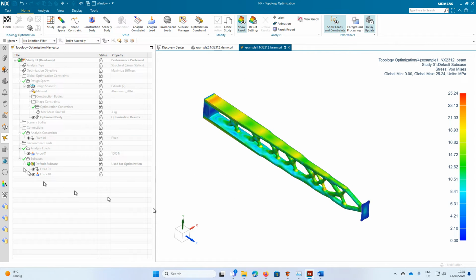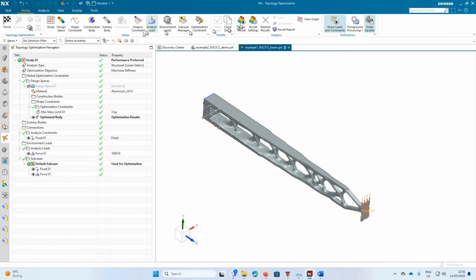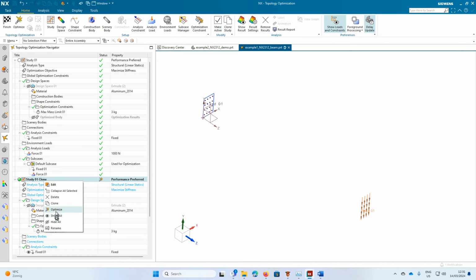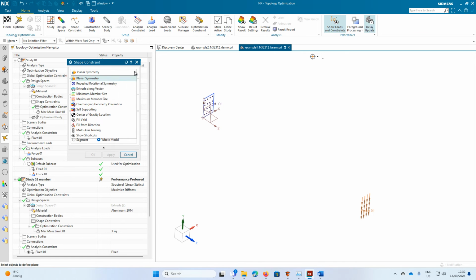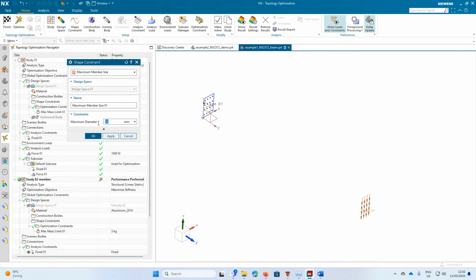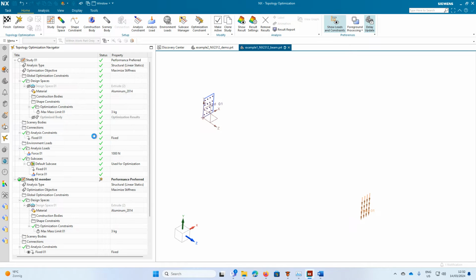What I'm gonna do, oh yeah, you have to switch the result. I'm gonna clone this study. And I'm gonna rename it. I'm gonna do something with a member. And the member is shape constraints. Create new. Maximum member size. This is probably the default version which you will see. I want to create a maximum member size and I try 20. Oh no, 12. Okay, let's see if we get very different results and we're gonna optimize.